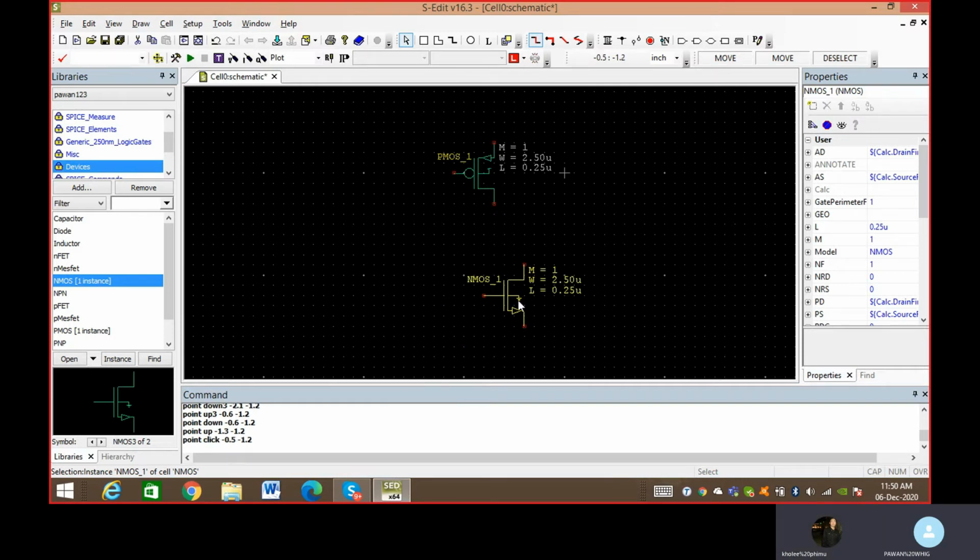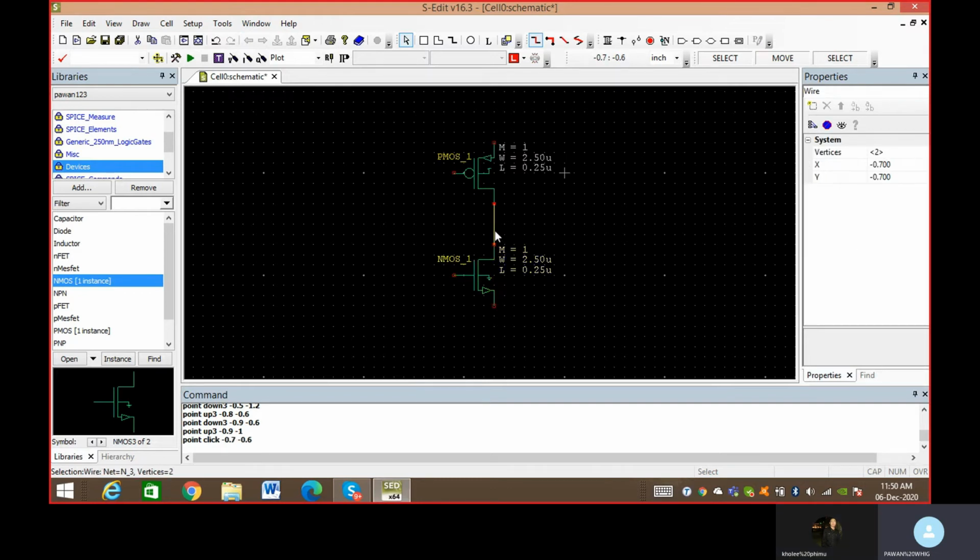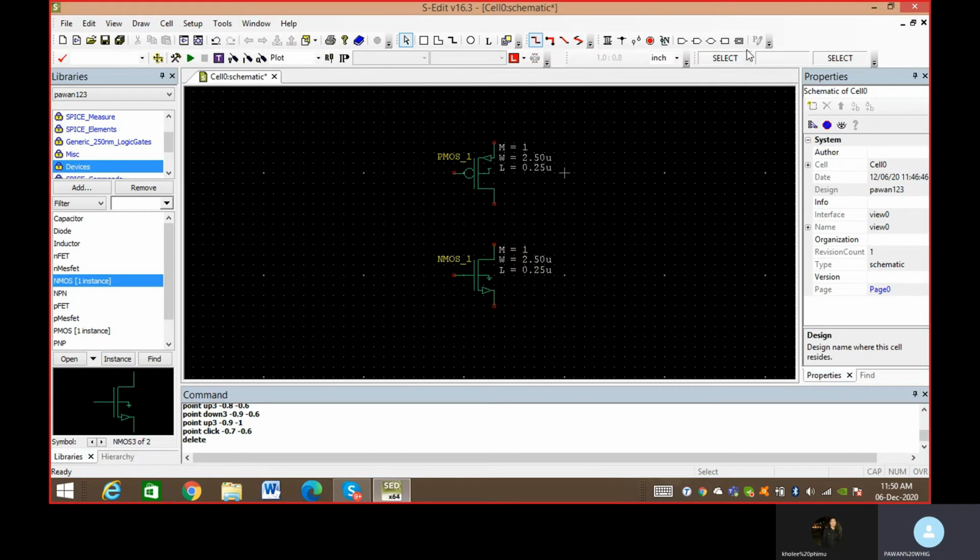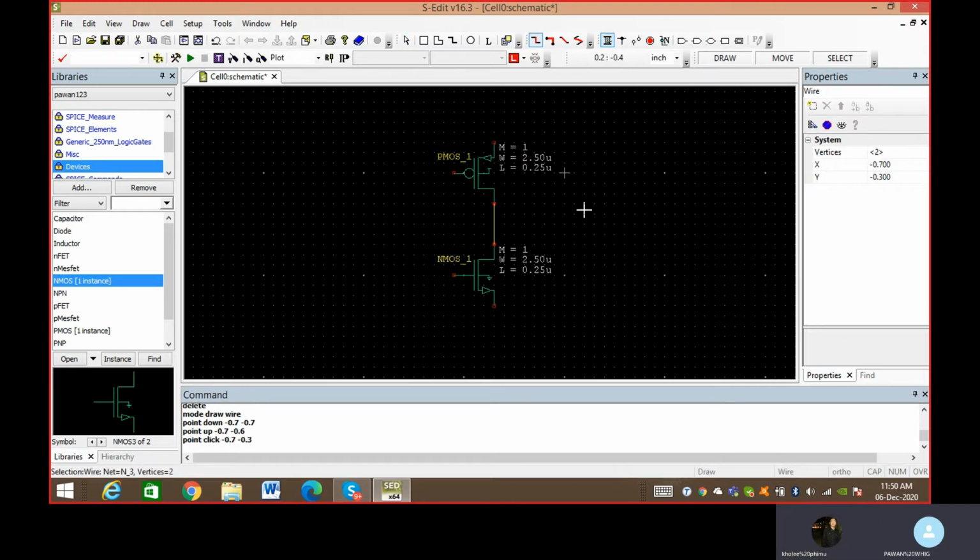So I'll connect this with this, and then drag it. The wire is automatically coming. This is one way. Otherwise, I'm deleting it, and you can take the wire from here. This is one wire, right? So you can connect the wire from this to this. Simple connection.